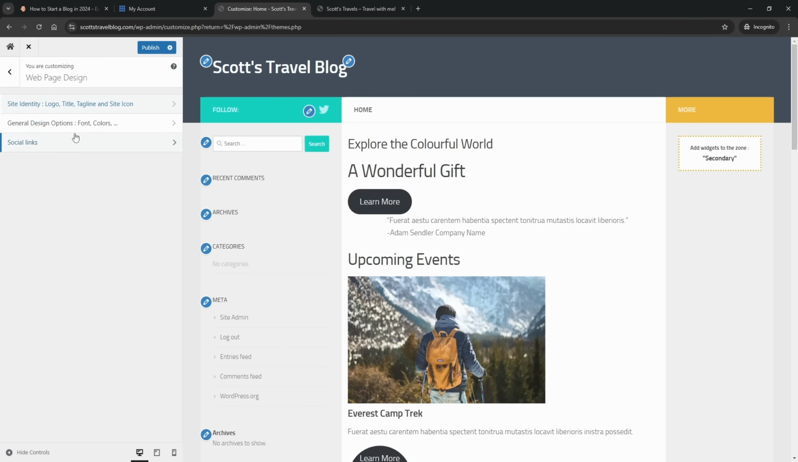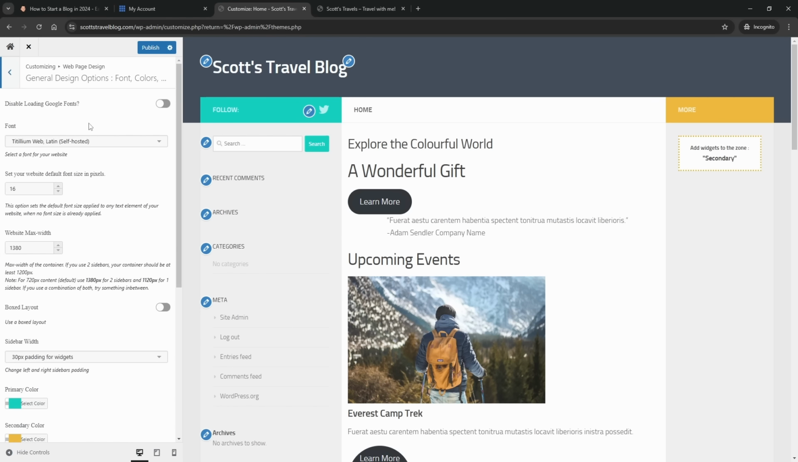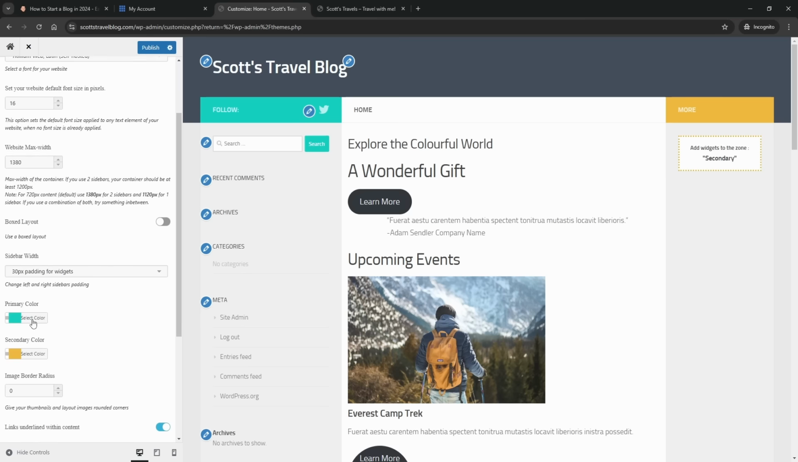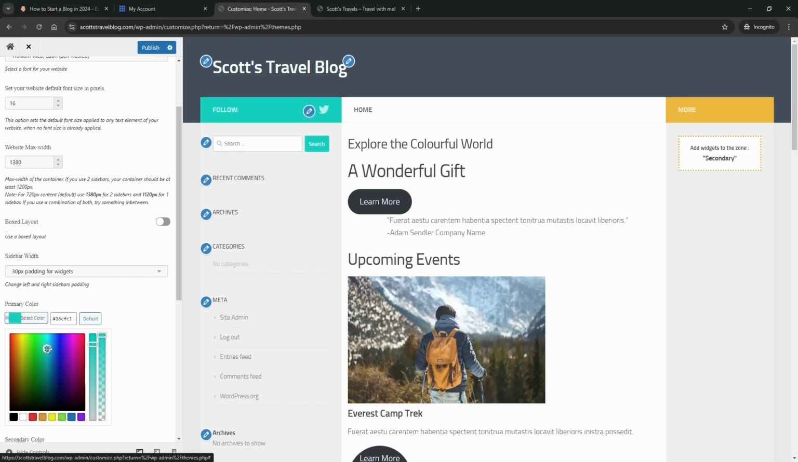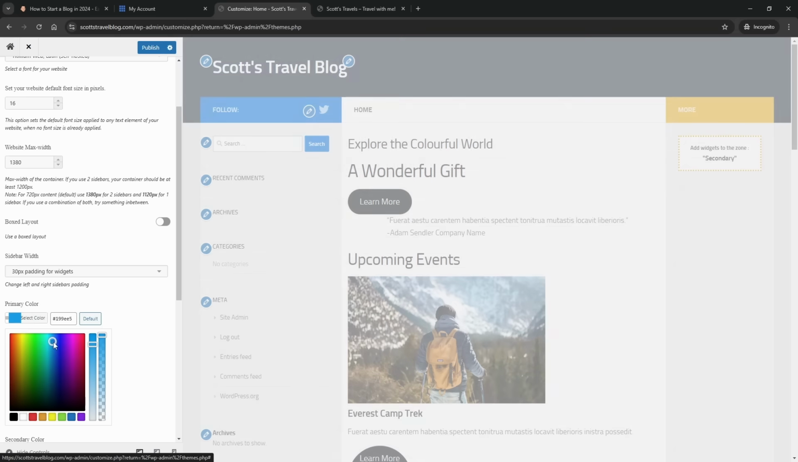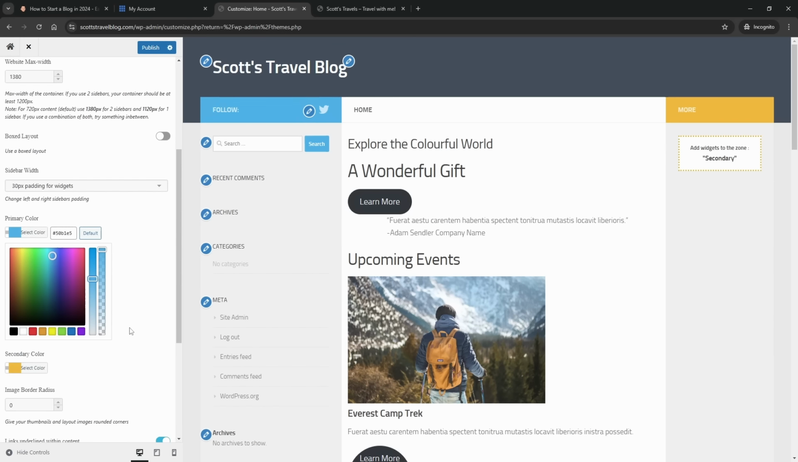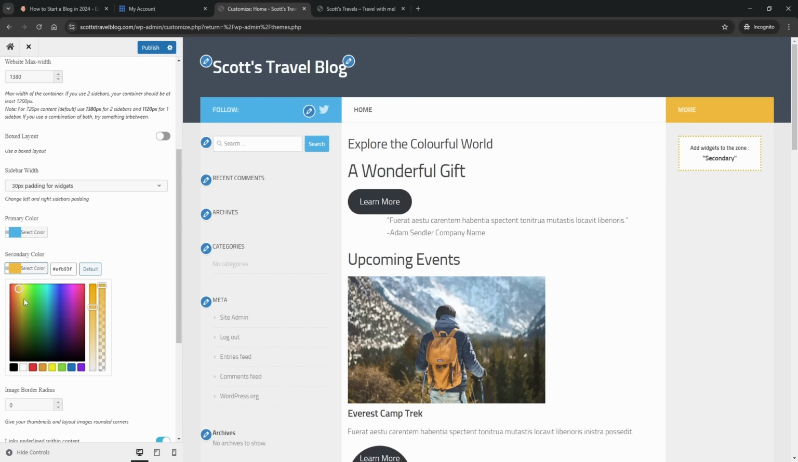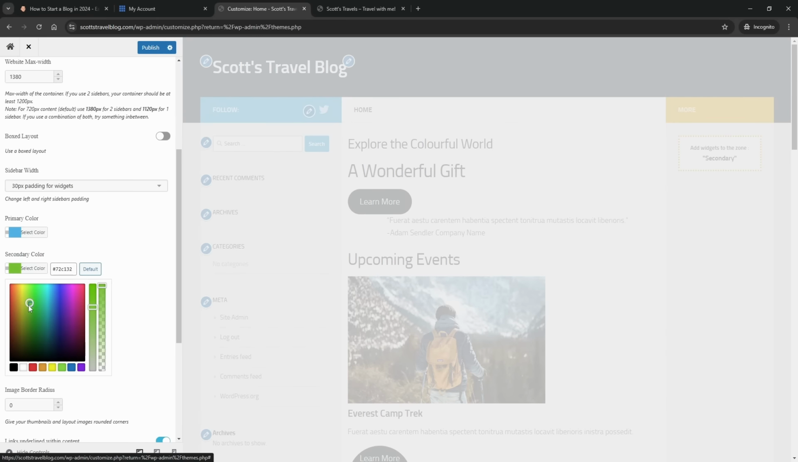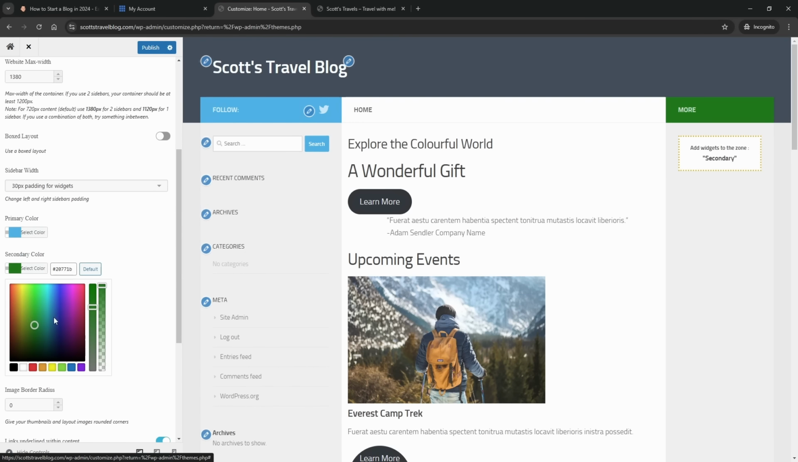Next, we're going to look at colors. So this is the color here for this area, the primary color. If I want to select a different color, I get my color palette here. I can choose something a little more neutral, which is what I would prefer here. So maybe something there. I can make it a little more transparent. And I can do the same thing here with a secondary color. If I want something a little more neutral, maybe like a deeper green or something like that.